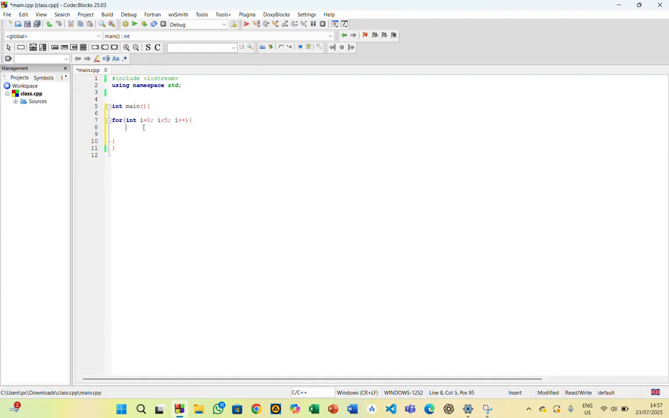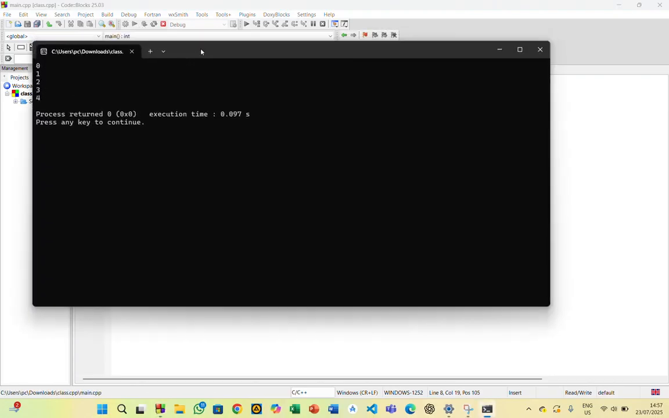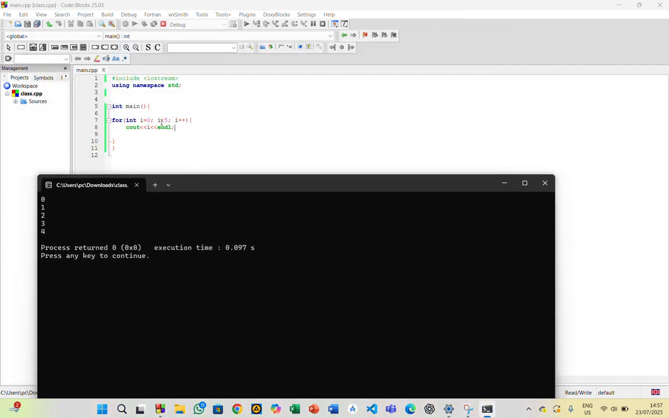So for instance, if I want to print 1, 2, 3, all I have to do is say cout, and then I put my i, and then endl. Now when I run my program, you see something. You see that the loop has printed 0, 1, 2, 3, 4. The reason it ended at 4 is that we are saying i should be less than 5. So this is how we run a loop.